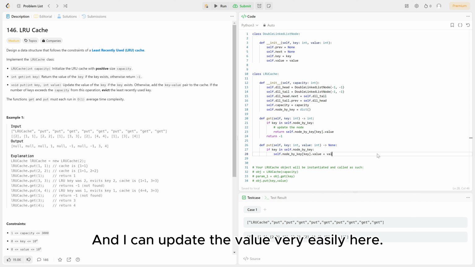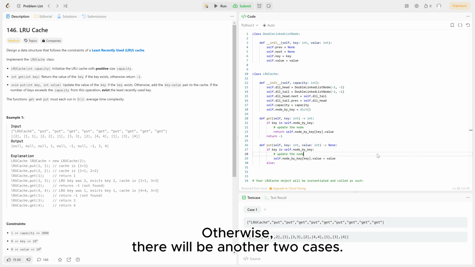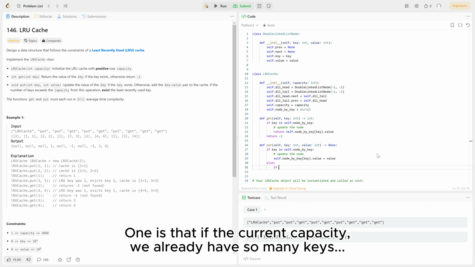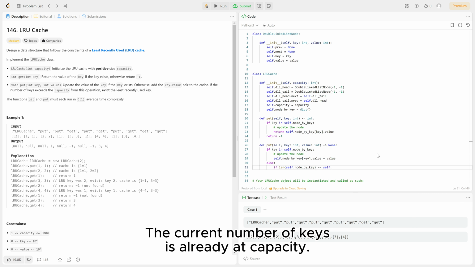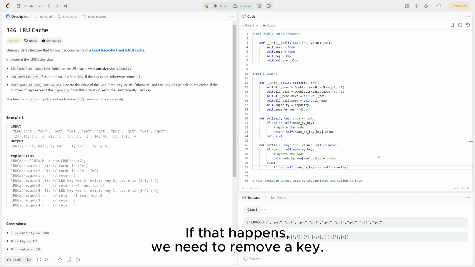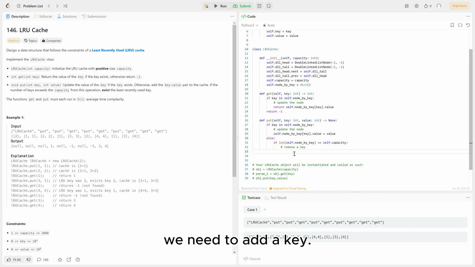And I can update the value very easily here. However, we will also need to update the node priority here. Otherwise, there will be another 2 cases. One is that if the current capacity, we already have so many keys, the current number of keys is already at capacity. If that happens, we need to remove a key. No matter whether this happens or not, at the end we need to add a key.